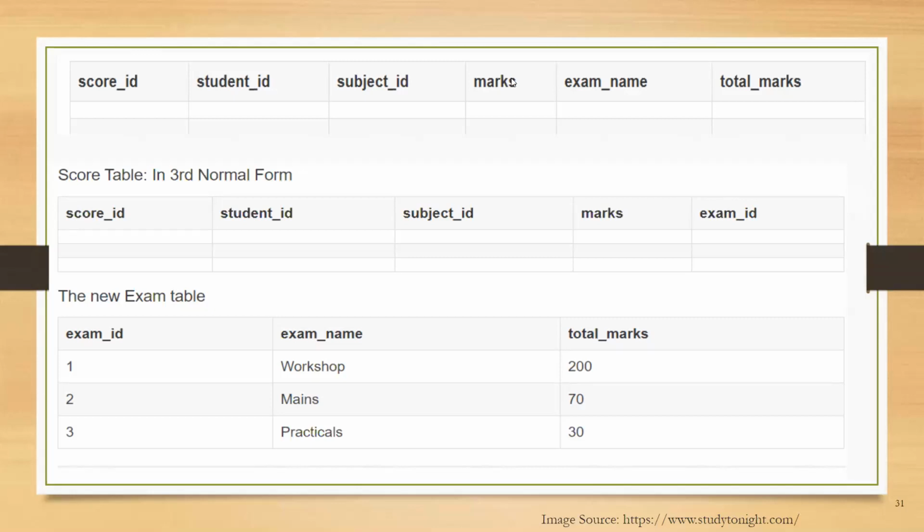So here you can see our big table, which was there as a score table, is divided into another small table, the exam table. The exam ID is a foreign key in the score table, and when it moves to the exam table, it is a primary key. So now we have a new exam table which has the fields exam ID, exam name, and total marks. With this, we have actually removed the transitive dependency by making another table, that is your exam table, with the fields exam name and total marks.